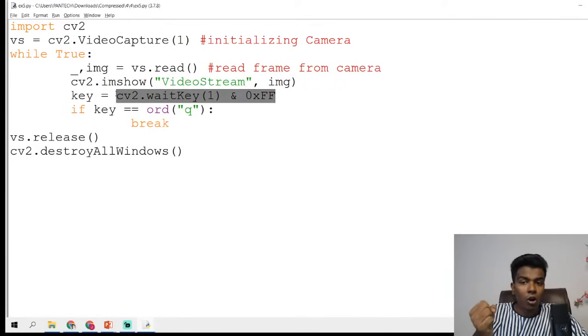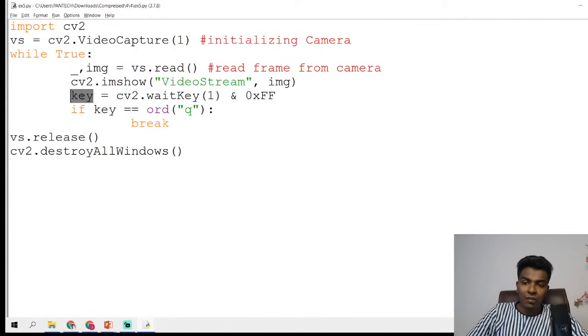Whenever you press Q, it will return a different value. Whenever you press escape, it will return different values. Whenever you press space, it will return some other values. That value we get from this line. After you get that value, we compare it with ord of Q. ord of Q means that Q is pressed. If so, we break the infinite loop. Once the loop has been broken, we release the camera and destroy all windows.